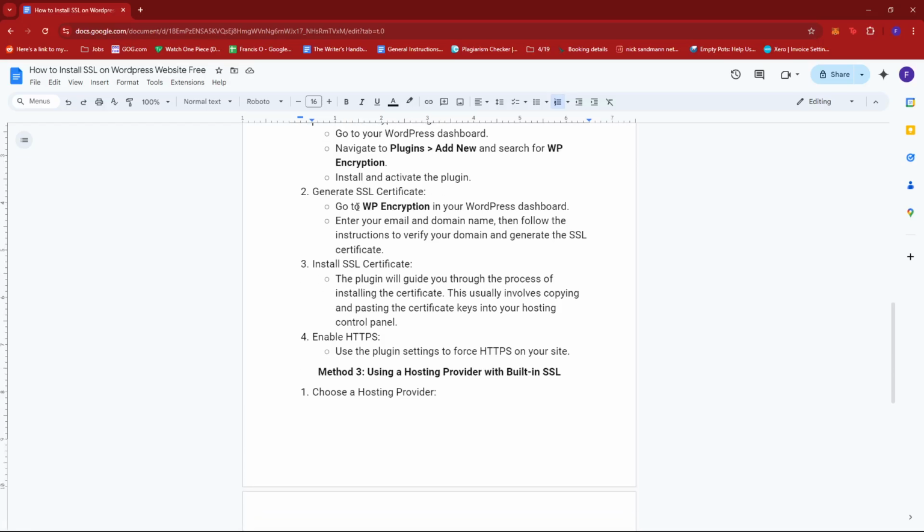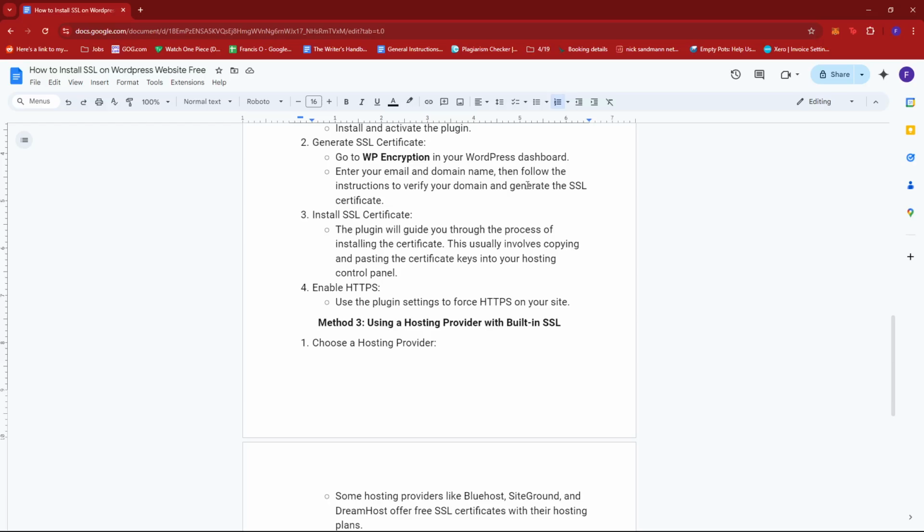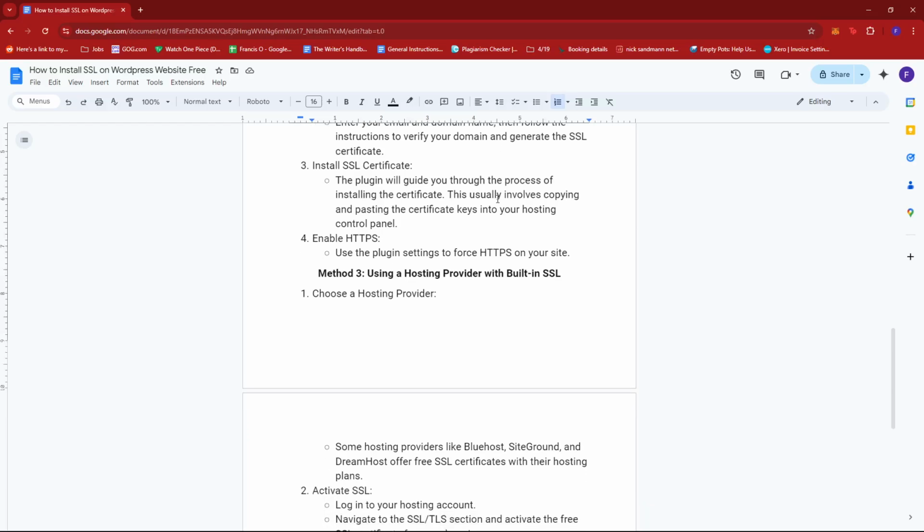Next up, you're going to have to generate an SSL certificate. So head to WP Encryption in your WordPress dashboard, enter your email and domain name, then follow the instructions to verify your domain and generate the SSL certificate.